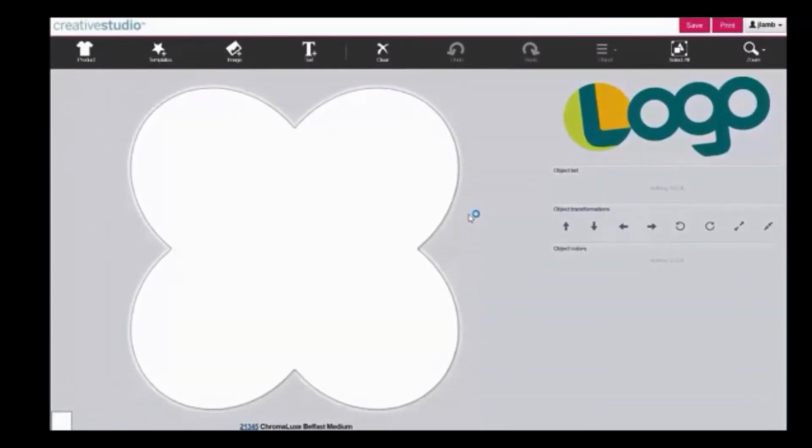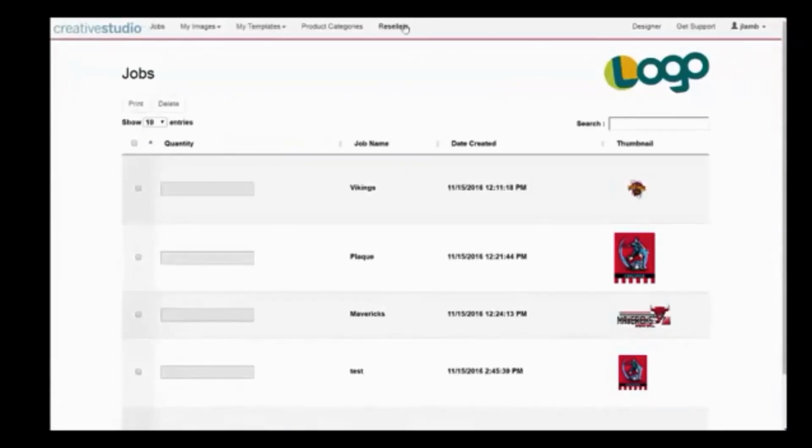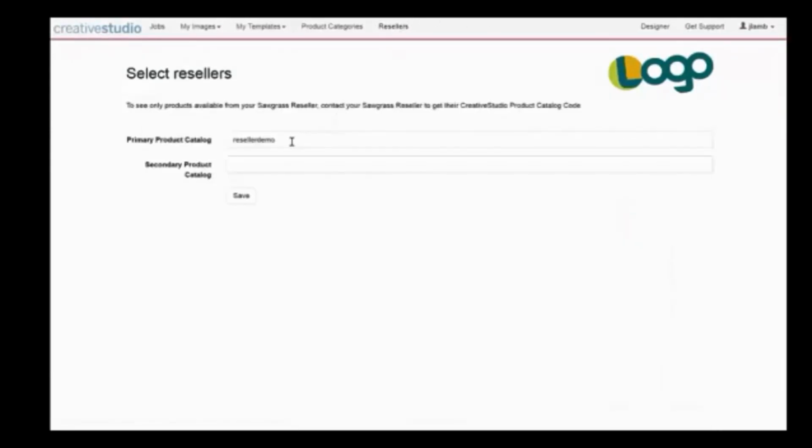Using the Creative Studio Custom Catalog feature, it makes it easy for you to see exactly which products are available from your reseller and then to get more information about any of the products as well. To change back to the master catalog, click on the Admin Access button, click on Administration, go back to Resellers, and here if you remove the reseller's custom code, then it will return the system back to the master list.